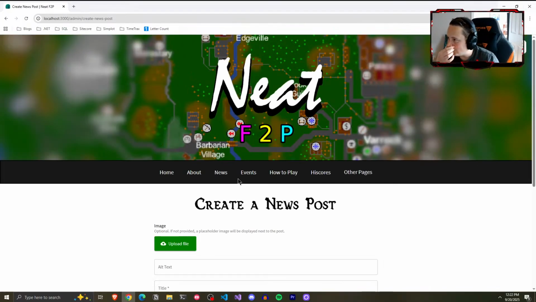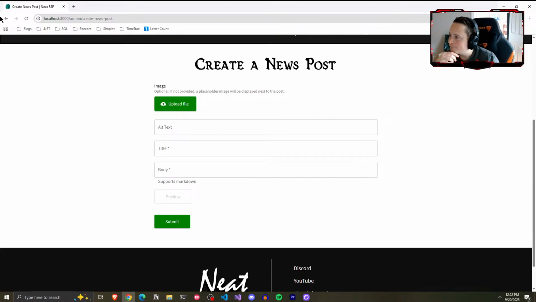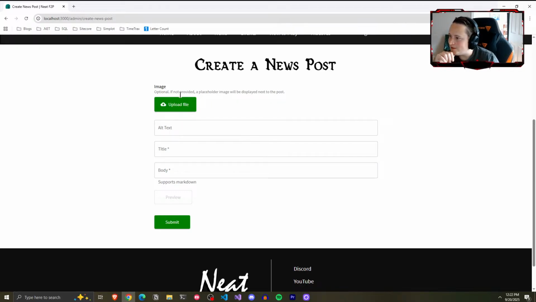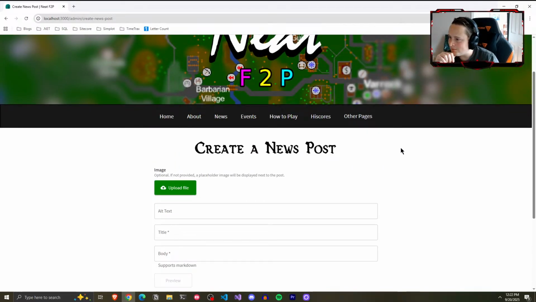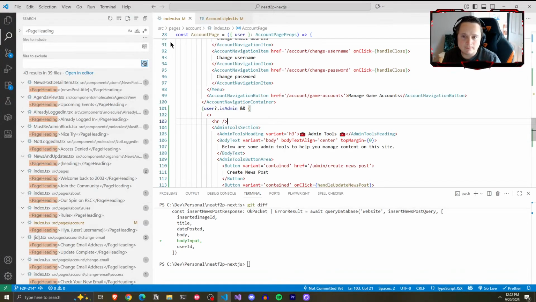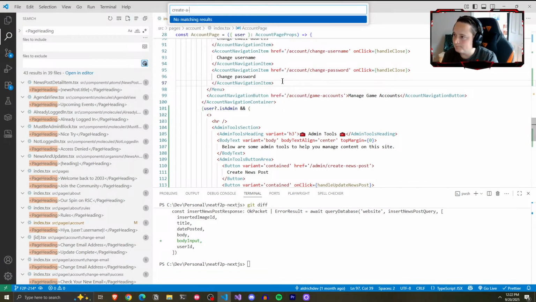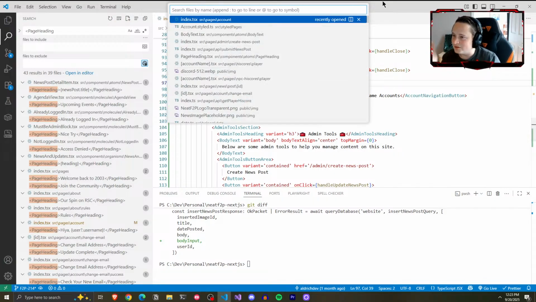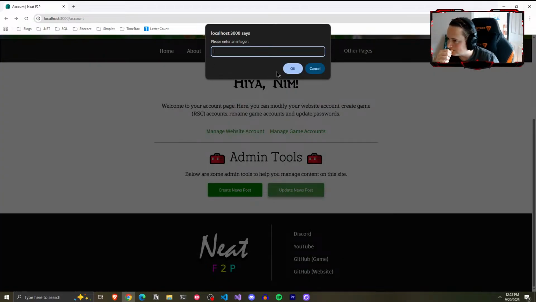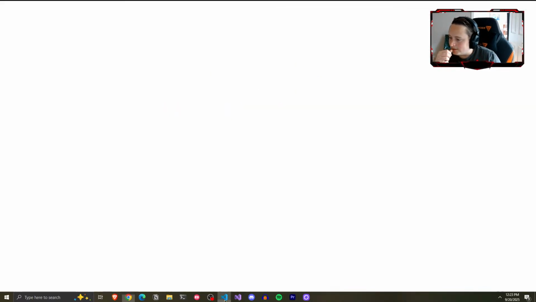So we click create news post. It takes us to the news post page. We could maybe add like a back to account management link here. Or we could have like a cancel button that just cancels out of this page. Or I don't know, we could just use the back button technically. Okay, let's build this new page.